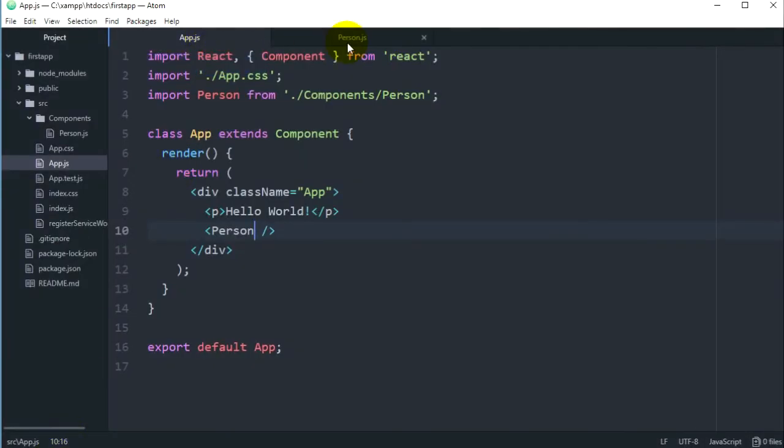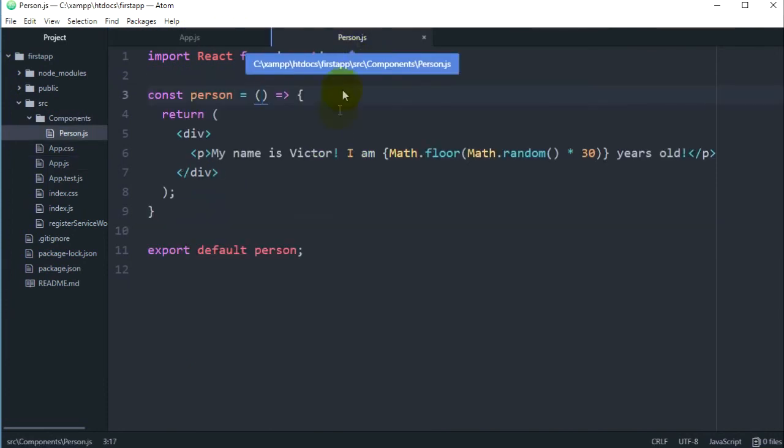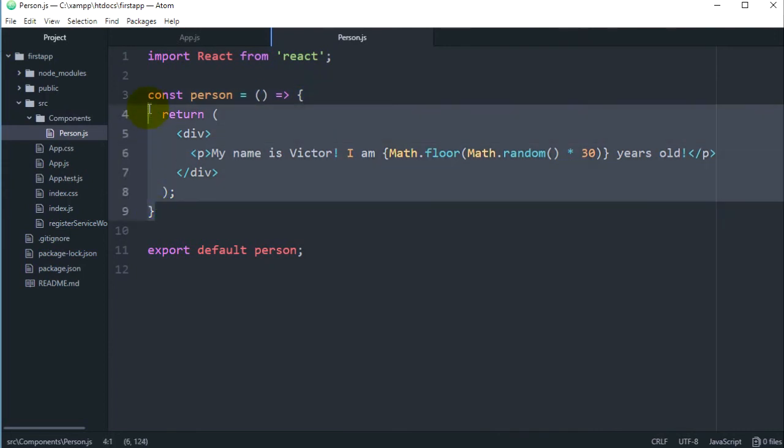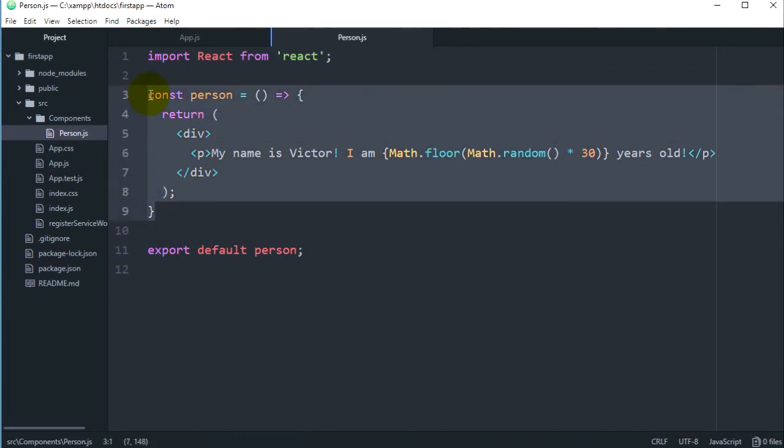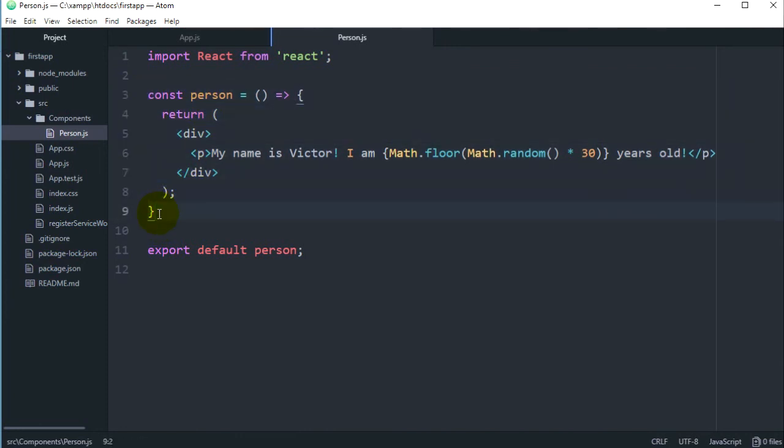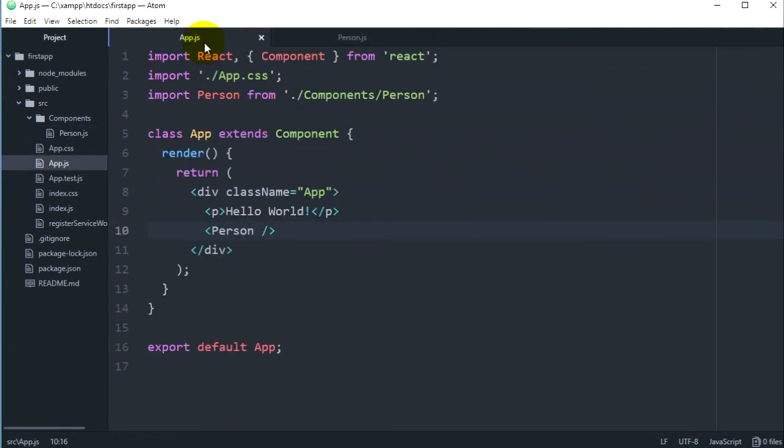And then open your editor in our app.js. This is the main file as we said before, and then we have our person.js file. This is the file where our person component is. So we used ES6 here. Now we did something with attributes in the second lecture, but in the second lecture we didn't use ES6. So I'll show you how to do that using ES6 in this example.